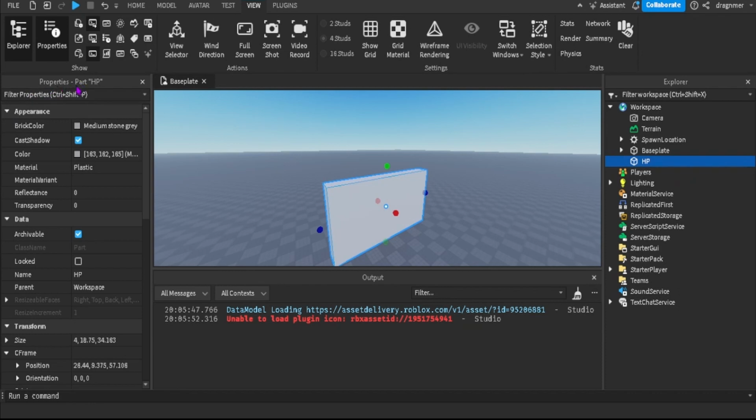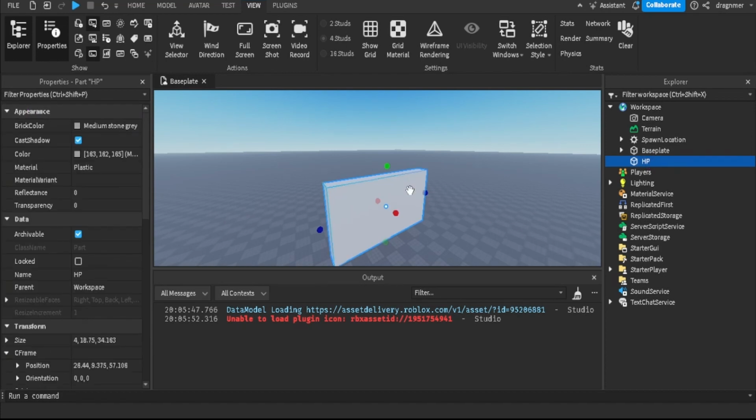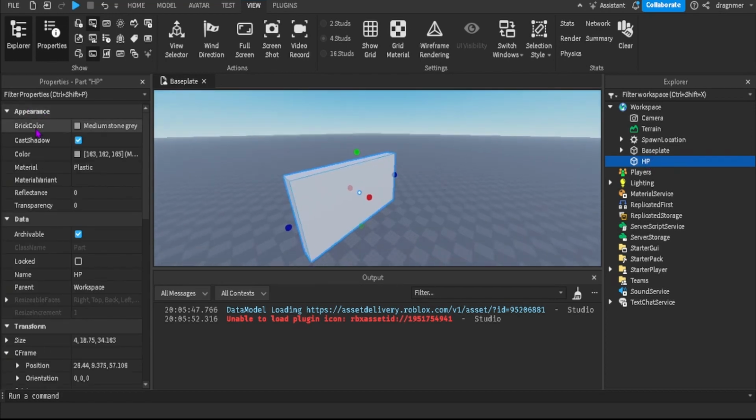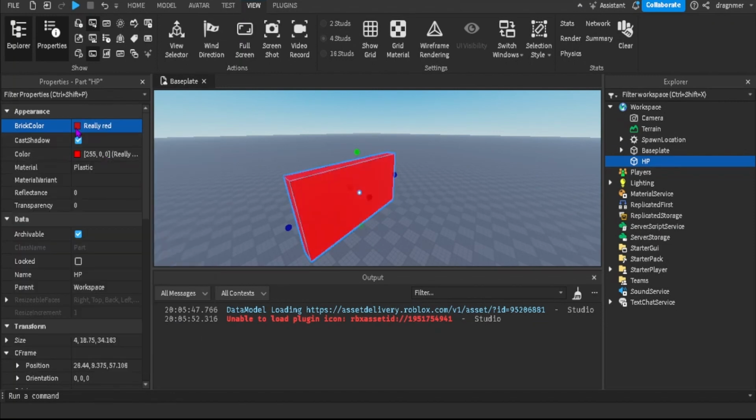This section right here says Properties, so this is the properties of the instance. The instance here is a part, and the name of the instance is HP. Let's imagine this is a computer. This is the brick color, like the color of the laptop. You can change the color to red, or to anything, legit anything.